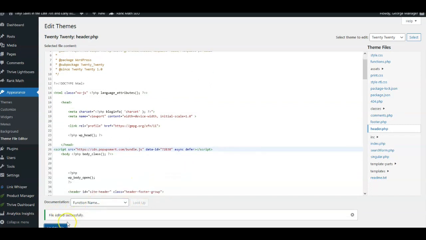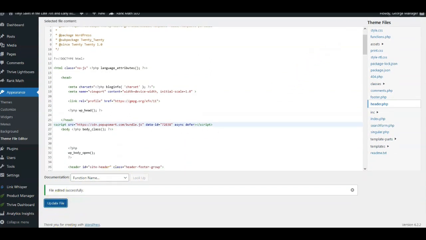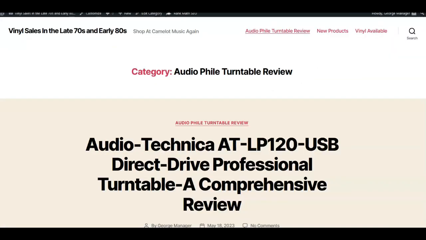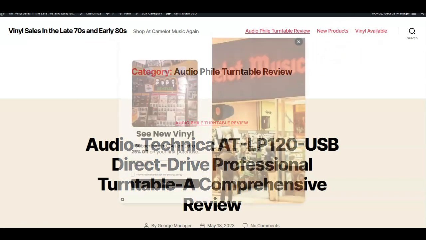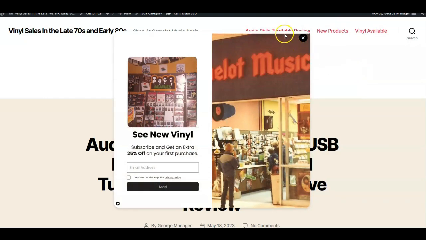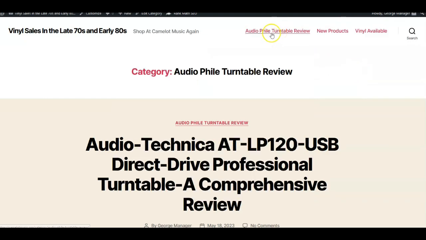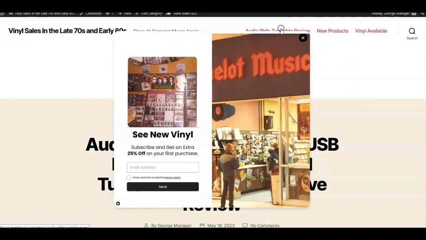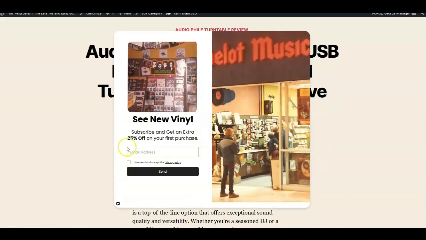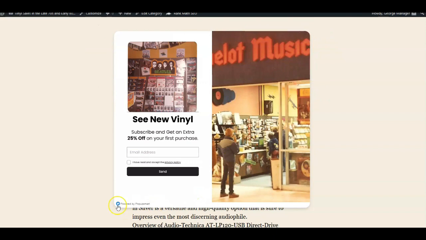Okay, now once that's been edited and the file updated, then you come back to your site here and you want to reload this. Now the pop-up hasn't been on this site, but now it's there. There it is. And if I click on the category that has multiple pages on it, it'll keep popping up. This will disappear if people click out of this. But you'll get email addresses to use for marketing this way. That's what the pop-up will look like.